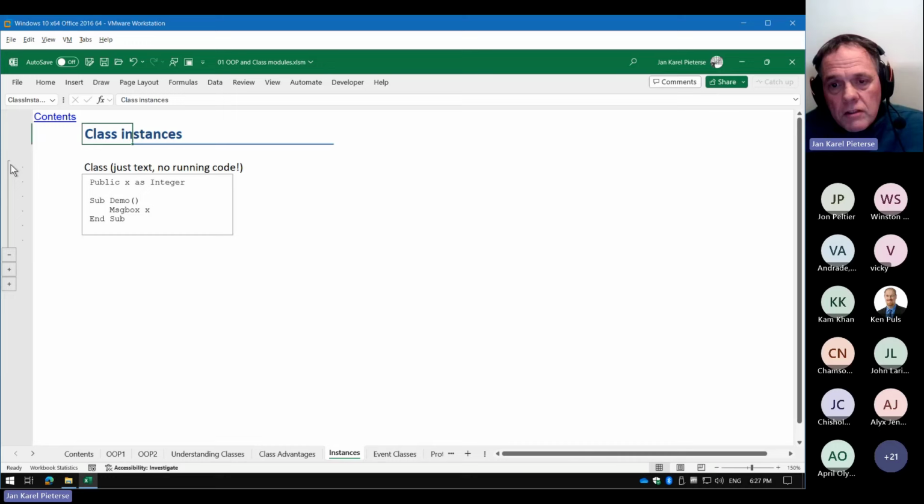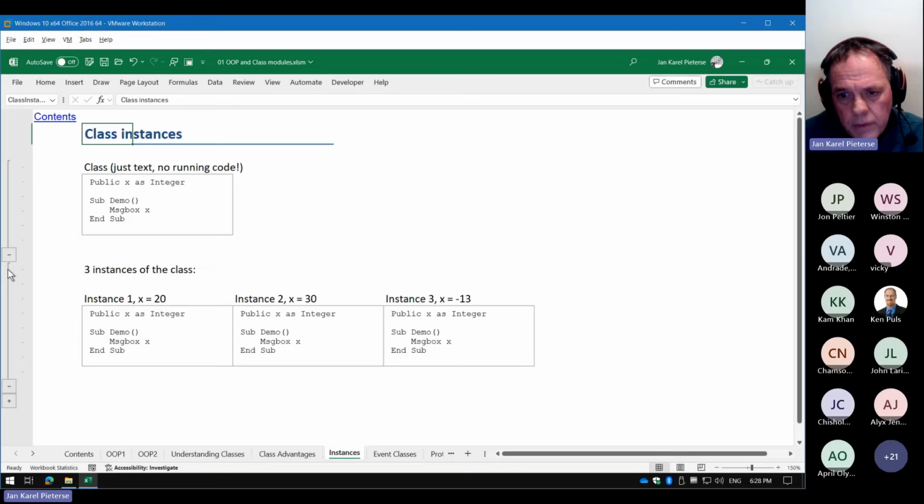A couple of words about class instances, because I think that's really important to understand. A class module is just text. It is not running code. Even if it may look like so, if you're debugging because you get jumped into that class module and it is showing you the class module content, a class module is nothing more than just text. It is not running code. It becomes running code when you instantiate the class. And here I have a picture of three instances of the same class. So instance one has x equals 20, instance two has x equals 30, and instance three has x equals minus 13. And these three independent copies of each other all contain their own variables, and they manage their own variables as well. And I'll show that in a minute.